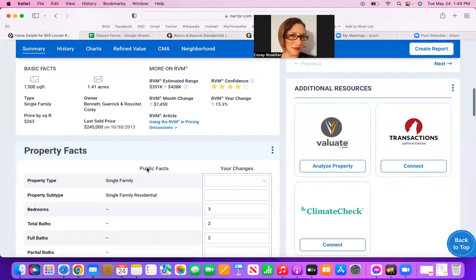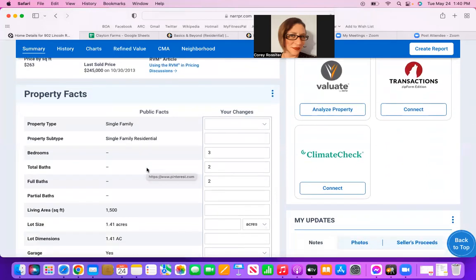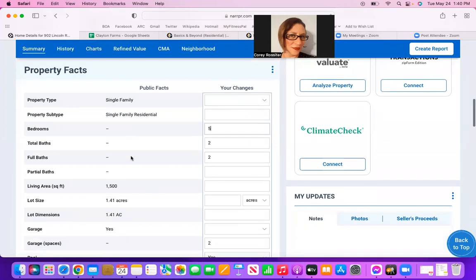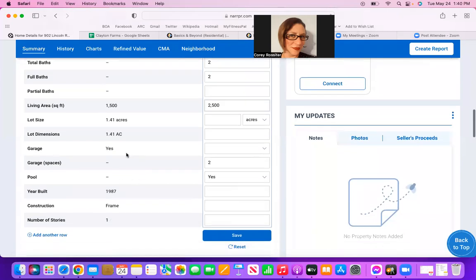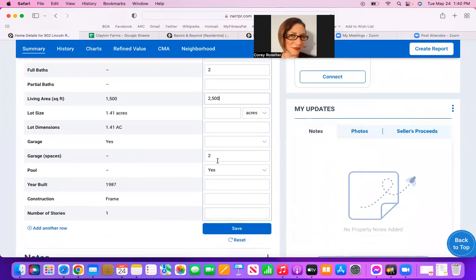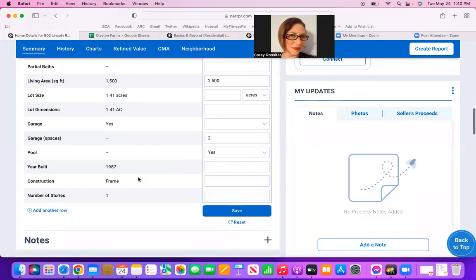Now, below that, you can also double check your property facts. If this is missing any information, you can make the changes on the right. Right now, this is saying it is a 3-bedroom house, but it is not. It is a 5-bedroom house. It is 2 bathrooms, both full bathrooms. The living area says 1,500 square feet. It's actually not. It's probably closer, let's call it 2,500. My lot size, yes, it has a garage. It has 2 garage spaces. That's correct. Yes, it has a pool.